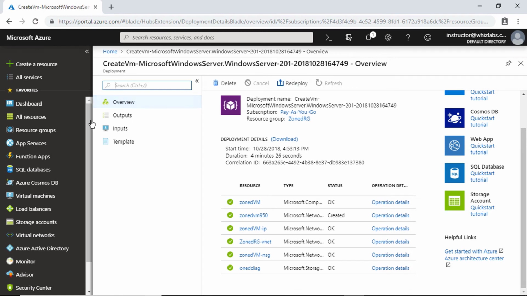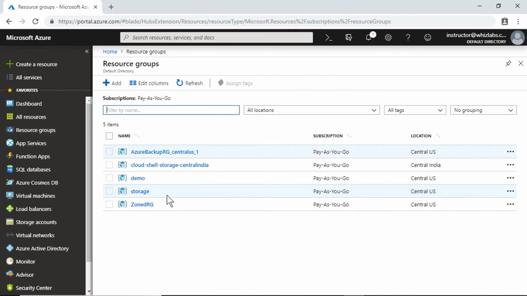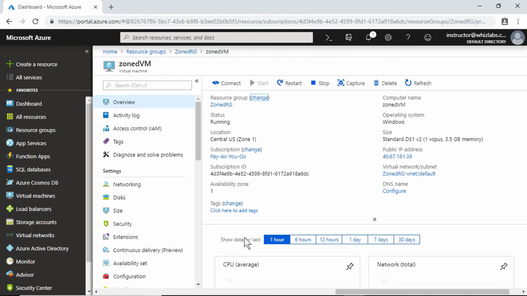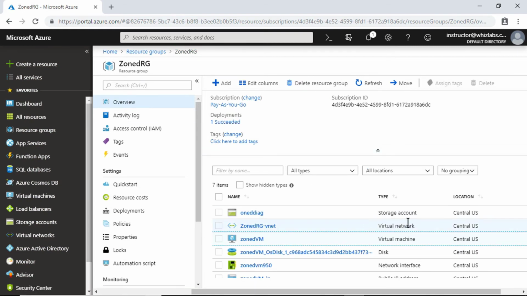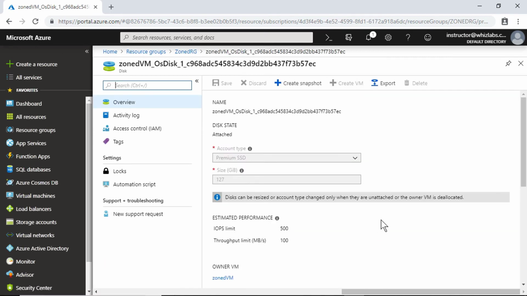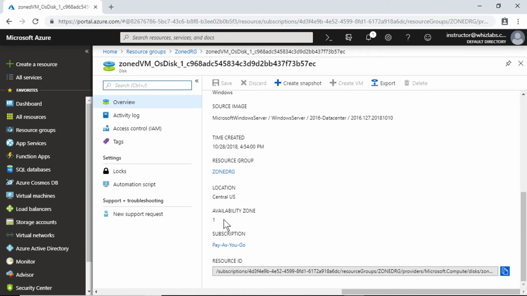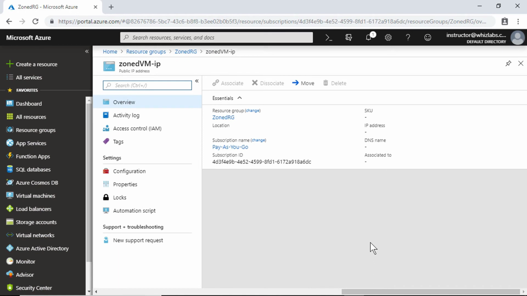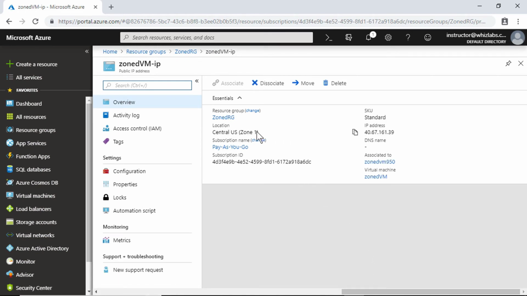Once created, you can navigate to the virtual machine and check that the virtual machine is indeed placed in the availability zone 1. So when you create a virtual machine and place it in an availability zone, automatically the disk as well is placed in the same availability zone. Here you see that the OS disk is placed in the same availability zone 1. And even the IP address is placed in the same availability zone 1.